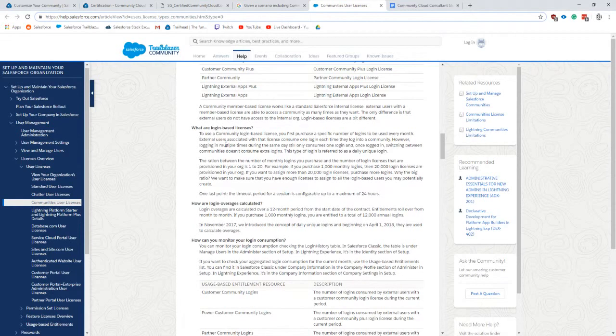To use a community-based login, you must first register the number of logins for external users associated with the licenses. They consume one each time they log in to a community. However, logging in multiple times during a day still only consumes one login, and once logged in, switching between communities is not consumed. So this is very important. External users associated with the license consume one login each time they log into the community. However, multiple logins during the same day still only consume one login.